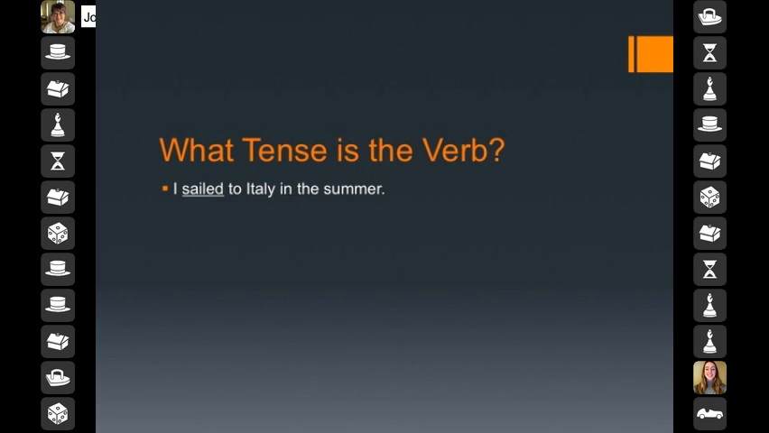Let's return to our first slide to learn that sailed is in the perfect tense. Now determine the tense of the verb has visited.